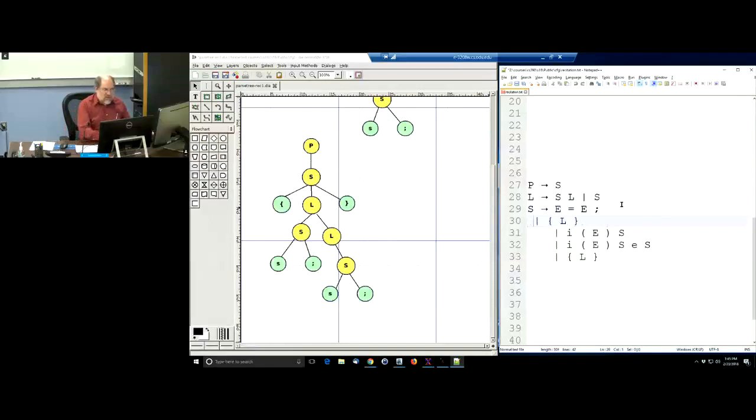either E equals E. I don't really have a production for E at the moment, so let me put a production for E into this grammar. And we'll let it go to X or Y terminals. So I can derive S to E equals E, or L in brackets, just as before, or I, E in parentheses, another S, or I, E in parentheses, S, E, S. Oh, and then I duplicated one. Don't need that one a second time. It's already in there.